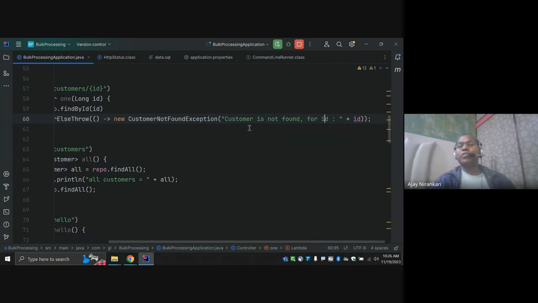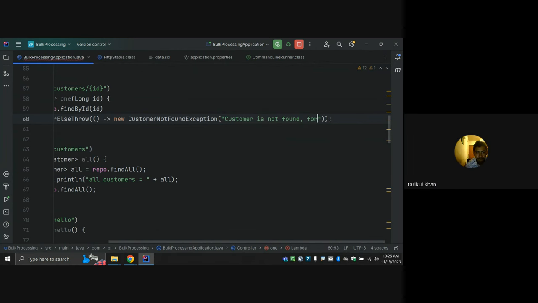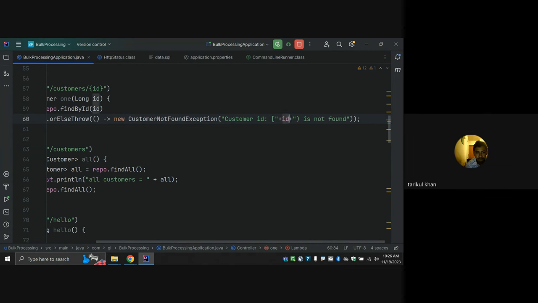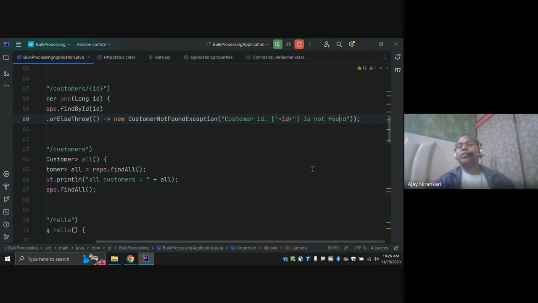So whatever message you want, you can prepare it. Does this message actually go to the body or the console? The body of the API response. You can write customer ID, then bracket, and in double quotes the message that it is not found, with plus signs. Whatever message you want to prepare, you can prepare it. Say customer ID, maybe colon and space, then ID is not found. So whenever I run and restart, this message comes in the response body.